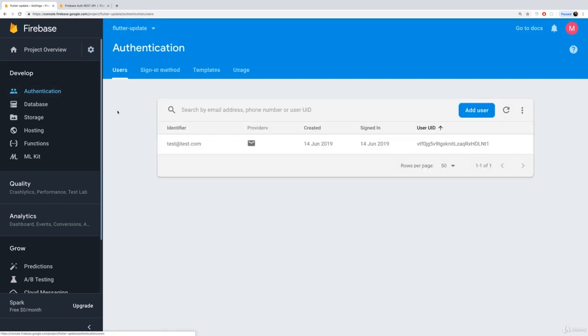There, if you go to the authentication area again, under users, click refresh if you don't see your user yet, and then you should see the user you just created. Here, by the way, you also can delete the user in case you want to test that creation flow again with the same email. This is how we sign a user up.